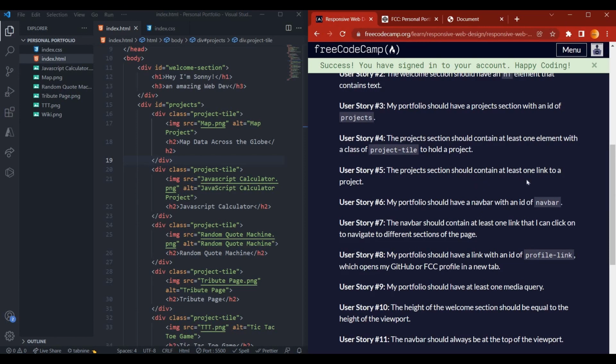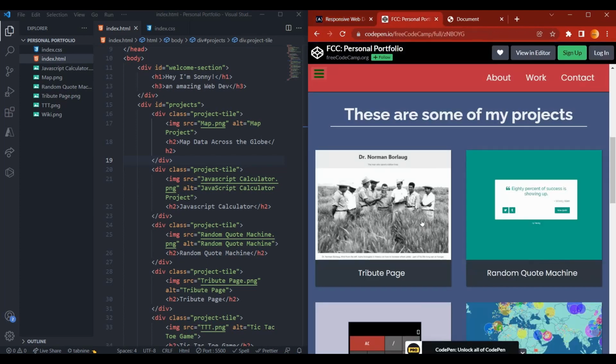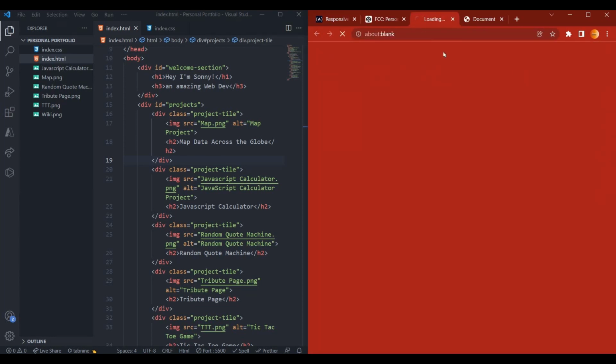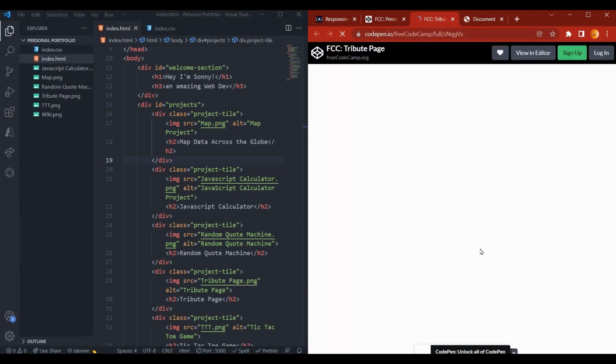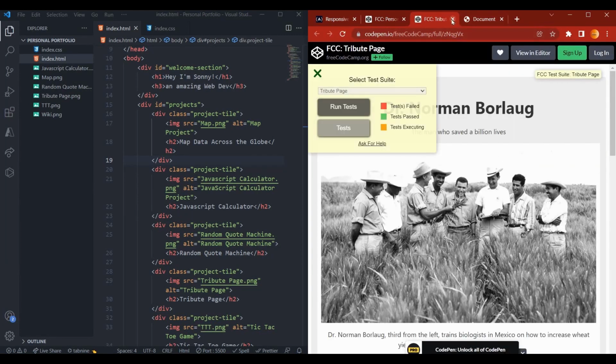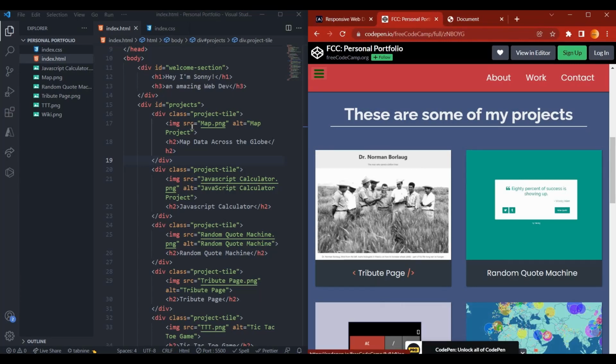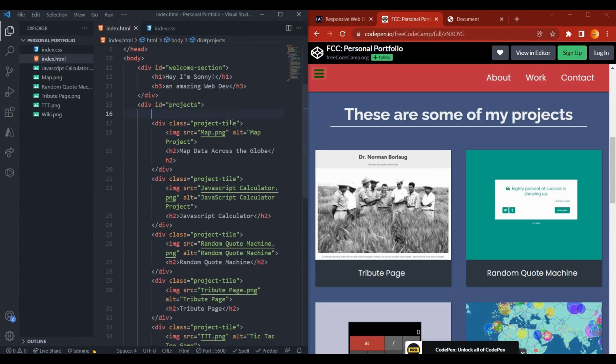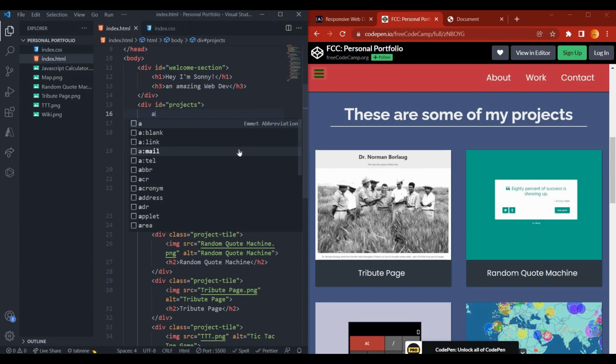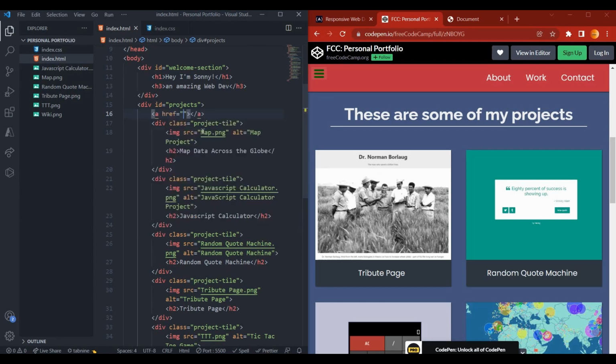The project section should contain at least one link to a project. So in this project they use the actual project tile as a link. So if you click on it, it'll carry you to this page right here. So all we gotta do is just wrap all of this around an anchor tag. Okay.